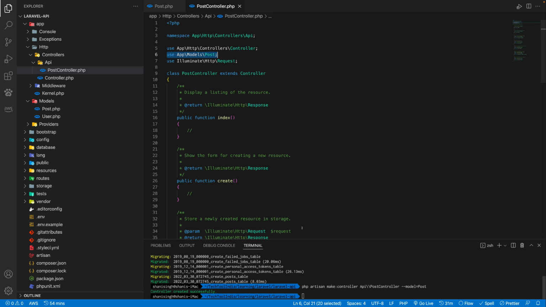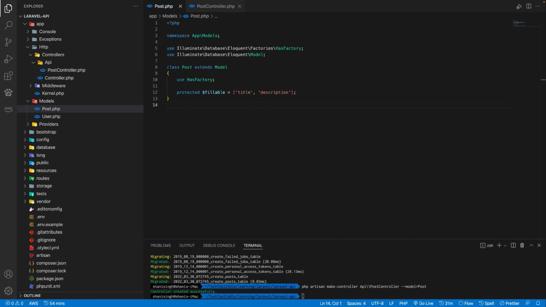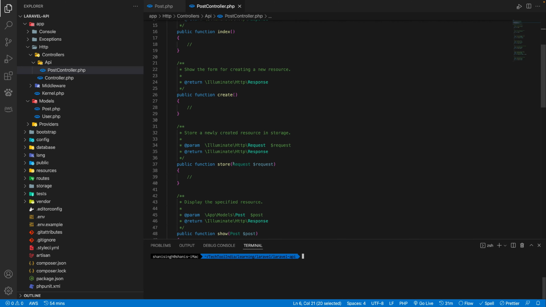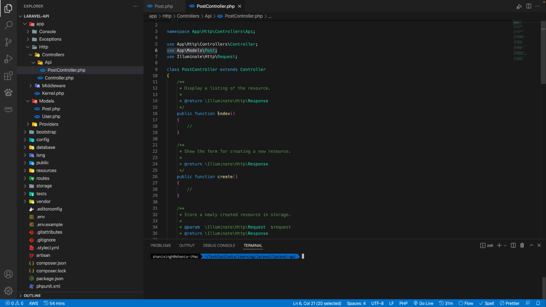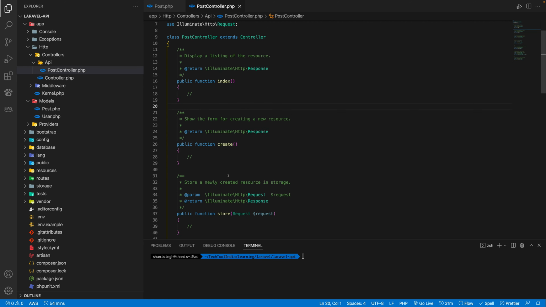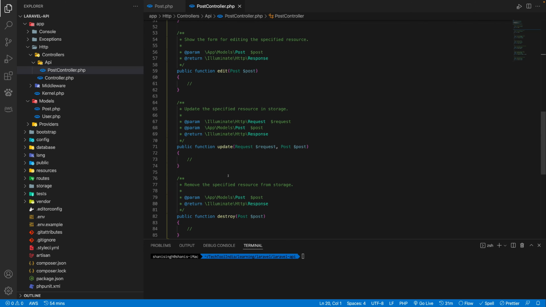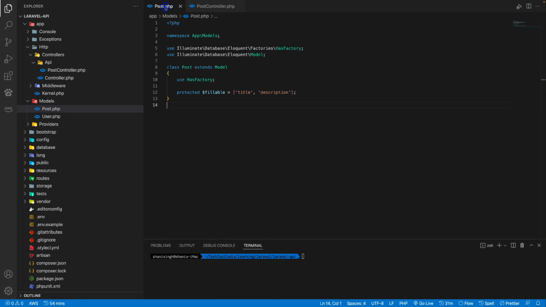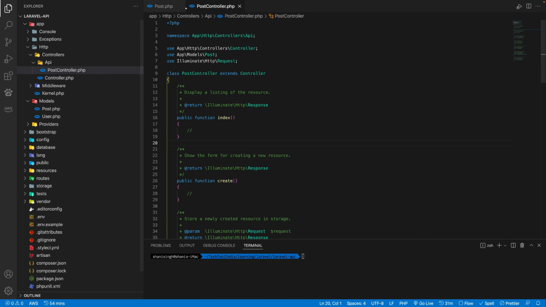Alright, so we have defined our post model, we have created our controller. The very next thing is to define, and this post controller comes with all the basic CRUD functions, which is like an index function, create function, store, show, edit, update, and destroy. So these are the CRUD operations which we are going to see today. So let's define these routes in our APIs.